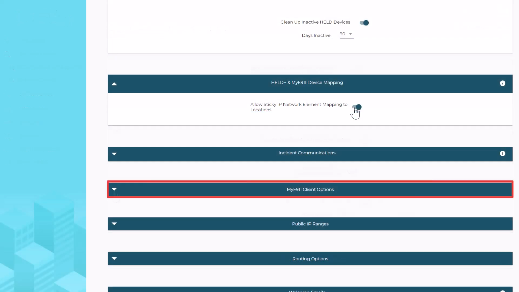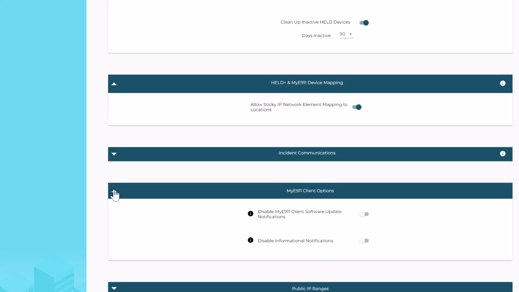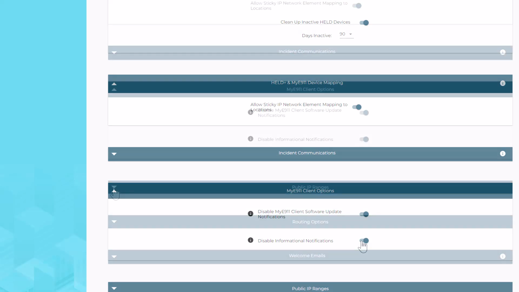My E911 client options is where you can control notification settings for your users from the My E911 clients installed on their devices. This is helpful for organizations that don't permit users to install or update the software themselves. In this case, you can disable the update notification messages. Informational notifications can be disabled here as well. These notifications simply inform the user when their location is set via network discovery.